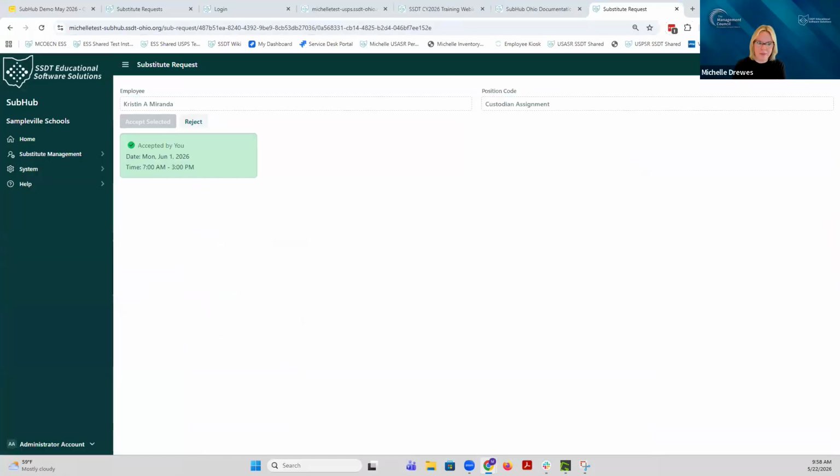Any questions about that process of accepting the assignment? So, when they click on that link, it takes them into a view to view everything. I'm going to try one more here. Let's see. Let me try this one. I think this is a multi-day request, and it is.